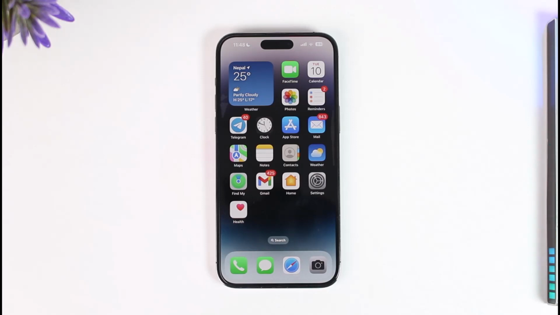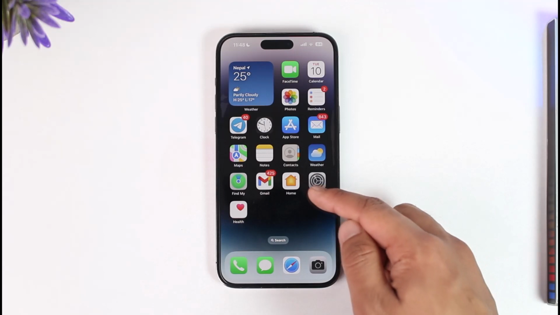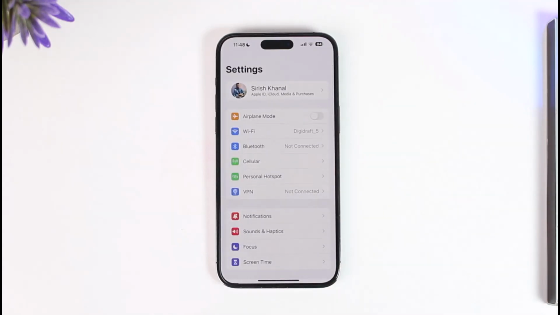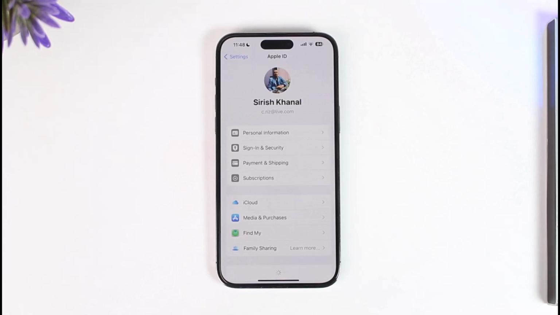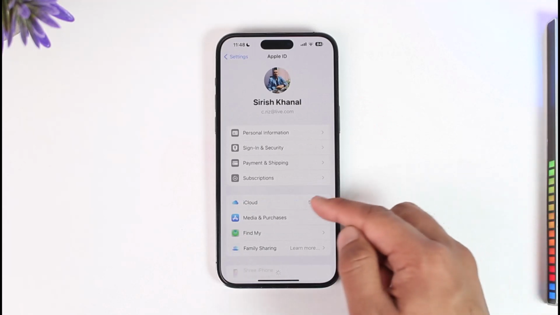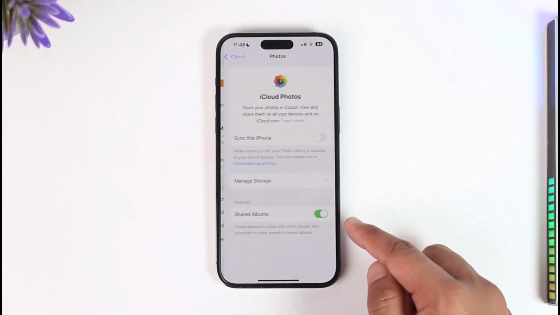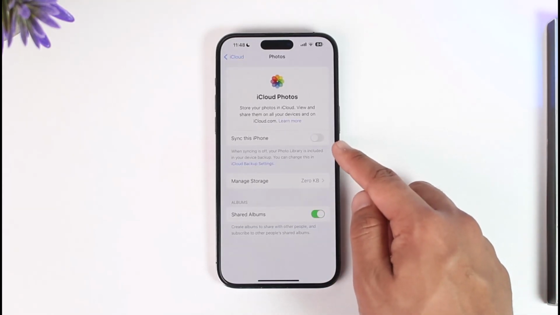In order to restore photos from iCloud to iPhone, let's say that you had your Apple ID and all of your photos were backed up to your iCloud account, and then you want to get them back into your main Photos app again. For that, open the Settings app, make sure to tap your Apple ID profile from the very top, and then just go to this option called iCloud. Once you go to iCloud, go to Photos and just make sure this sync is currently enabled.